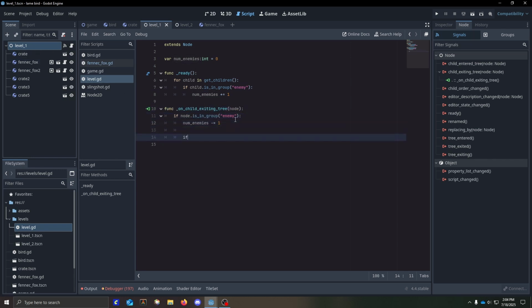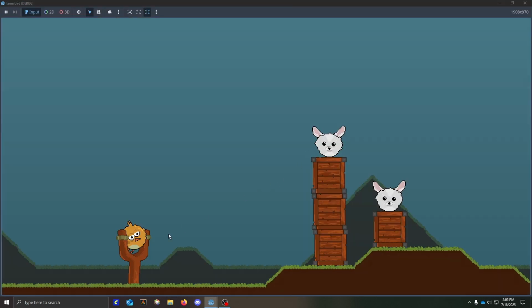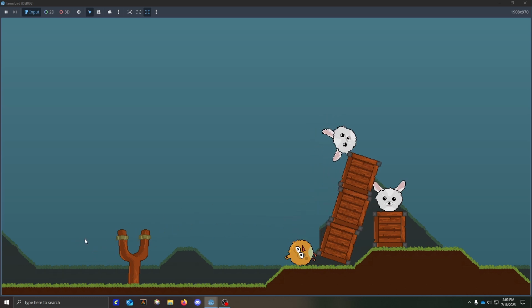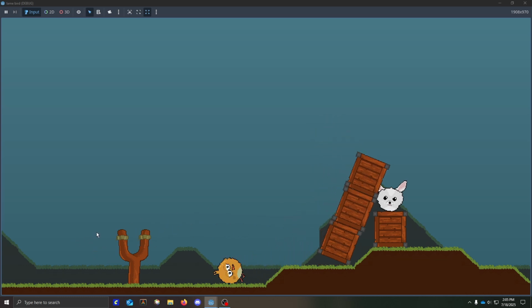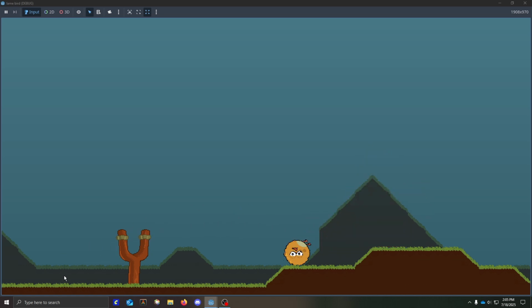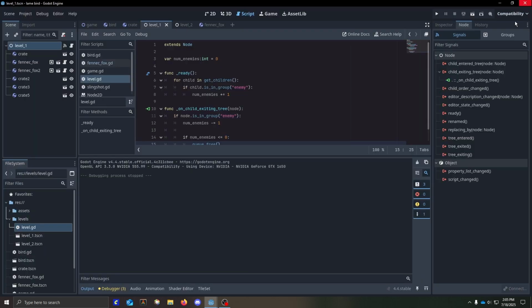Then we check. If the number of enemies is smaller or equal to 0, queue_free, so the level is just going to destroy itself. Let's test it. We can just hit play, shoot, and let's destroy the one enemy and wait for our ball to stop rolling and destroy our second enemy. And now the entire level is gone.